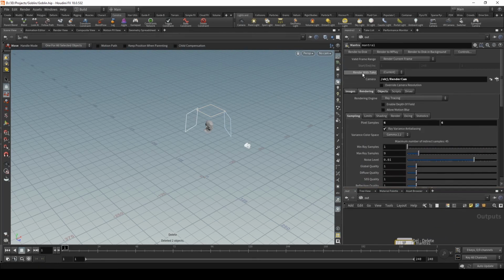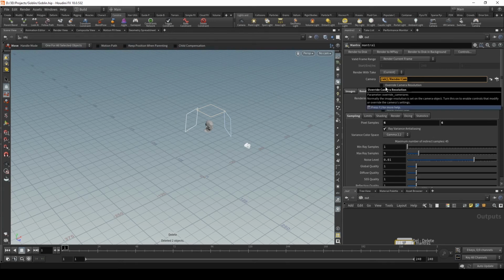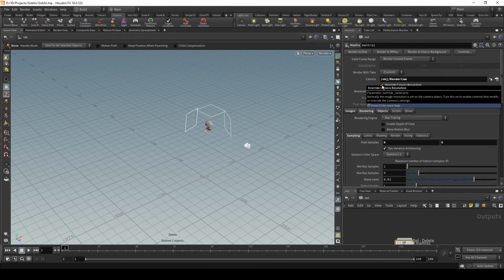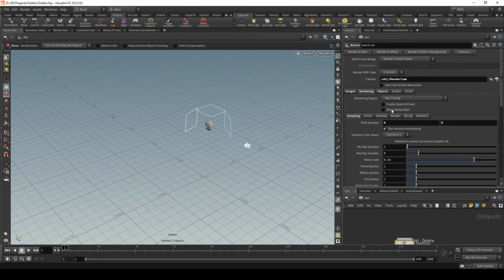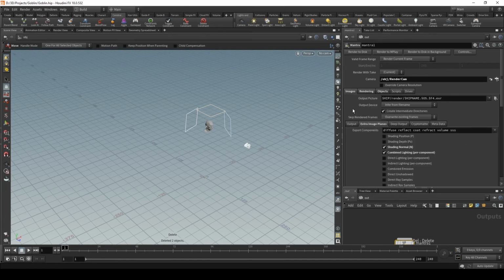So within here, you would select your camera, and the resolution is inherited from your camera. If you remember when I clicked on the camera earlier, it had the resolution, which was half HD. Inside your ROP, this is where you can, for test renders, override the resolution. You can turn on your motion blurring. By default, it's probably on the image tab. So you want to pick your output location.